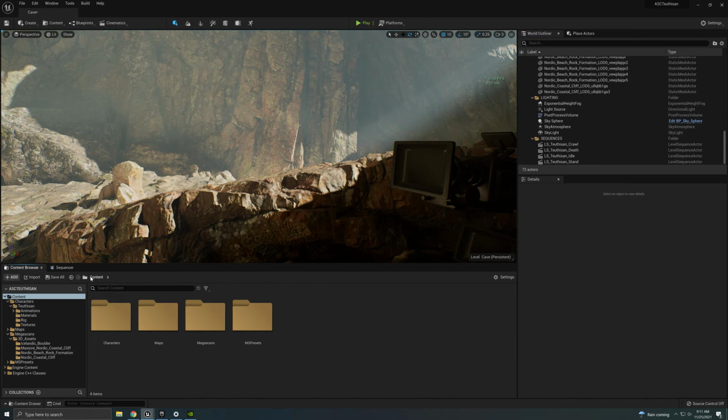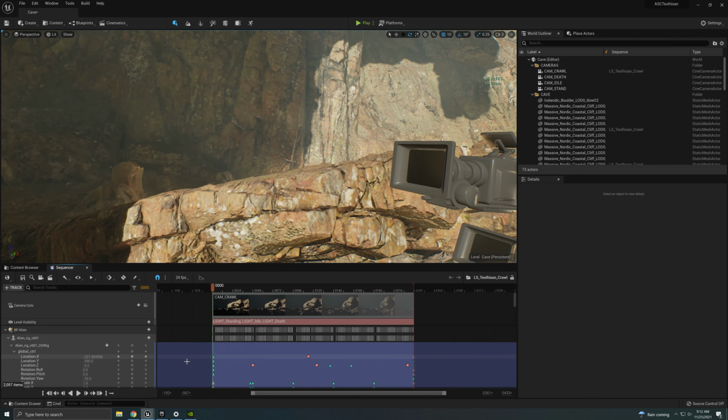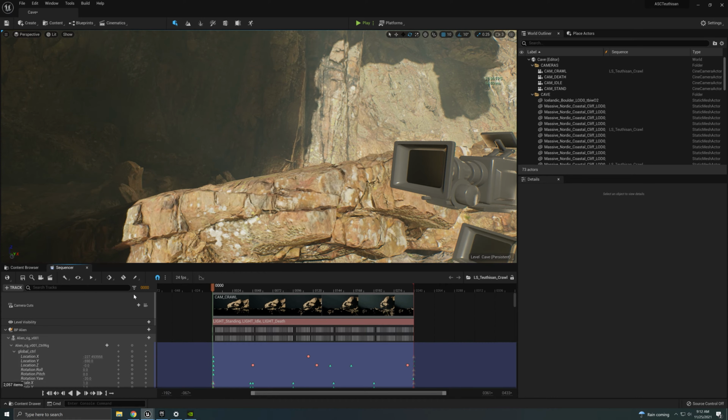So if you want to take a look at that, you go to content, character, you go to animations, and you're going to see that you don't have your regular animations here. You do have a level sequence. Each level sequence is an animation, and I'm going to show you right now. So if we double click this one, it's going to take us to the sequence.